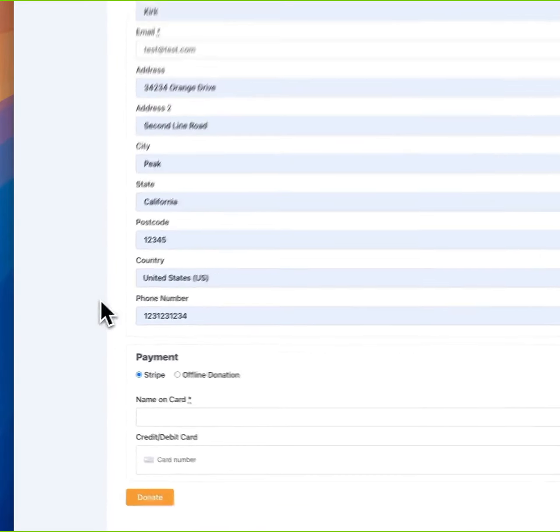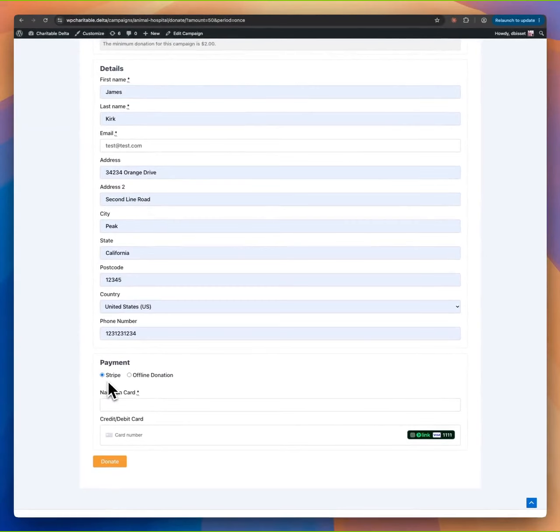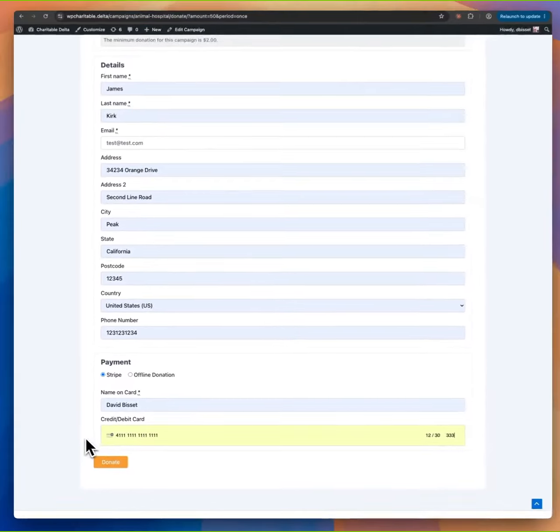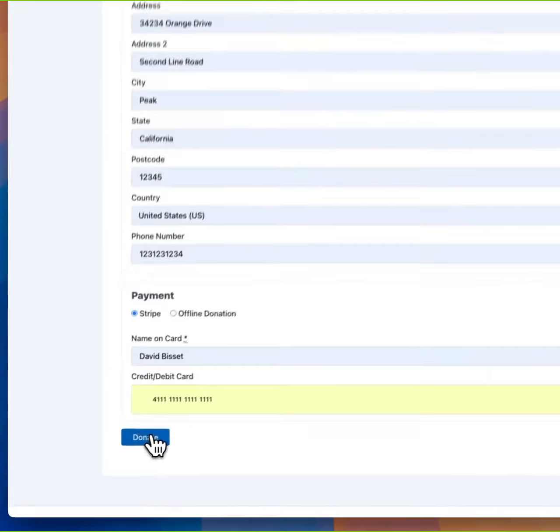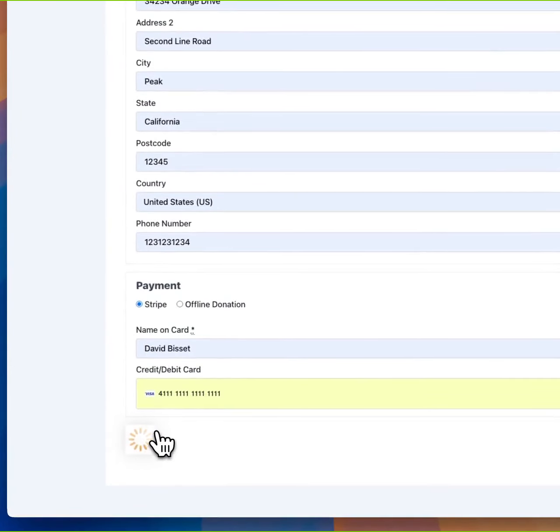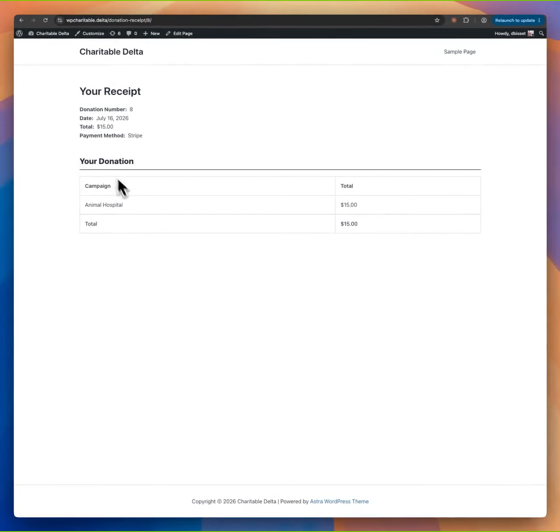Now that I've filled out my details, since I have 2 payment gateways activated, I get a choice here between Stripe and an offline donation. I'm going to go ahead and use Stripe. I've gone ahead and filled in my test card information here along with my name, and I'm going to donate. Donation was successful. I now have a receipt page confirming my $15 donation.